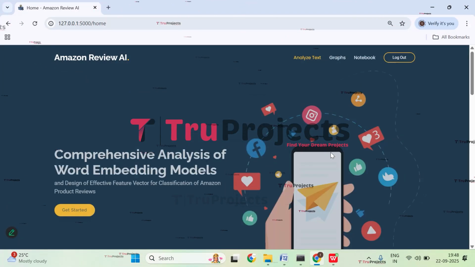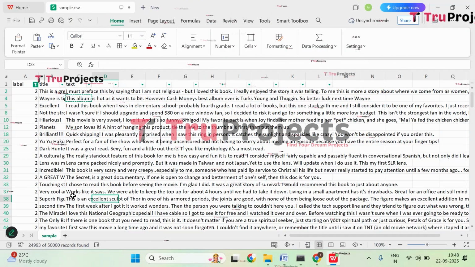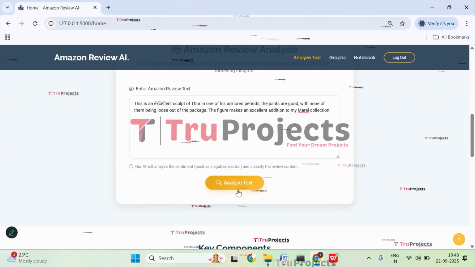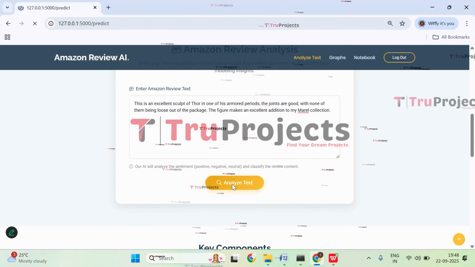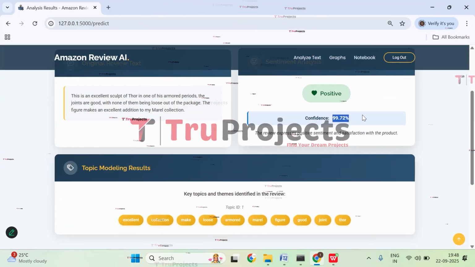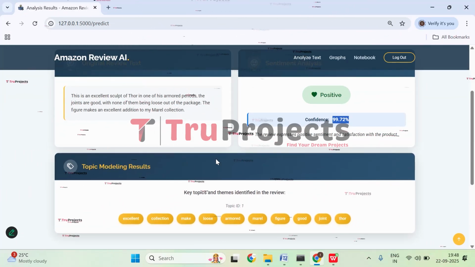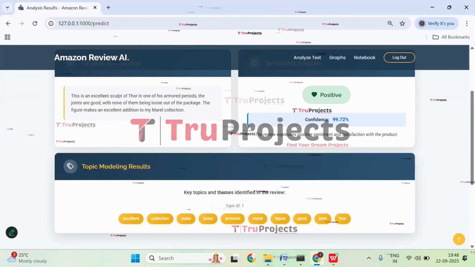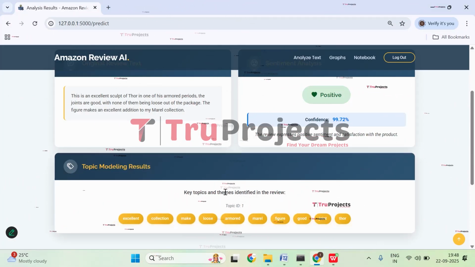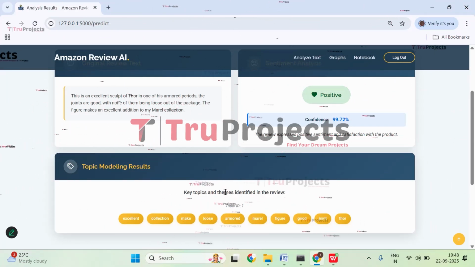Let's check with the other one. Click on try another. Now let's check with this case. Paste it. Click on analyze text. So here we have the prediction as positive sentiment, with 99.72 confidence. And this is the text we have given. And here we have the key topics. So here class 2, class 2 refers to the positive text and class 1 refers to the negative text. And this application is correctly predicting the text to be positive or negative. Here you can analyze the results.